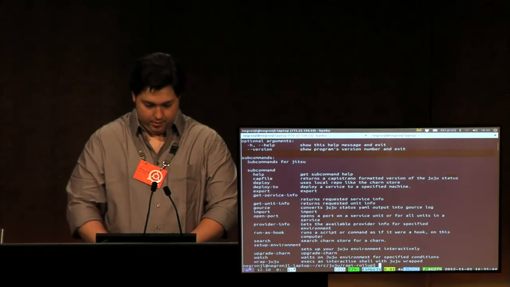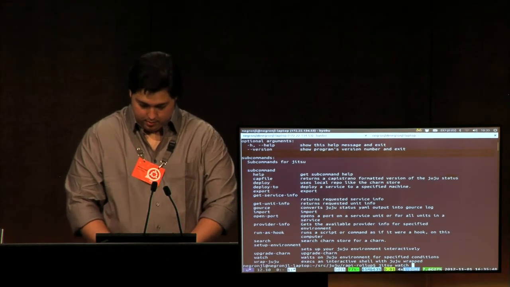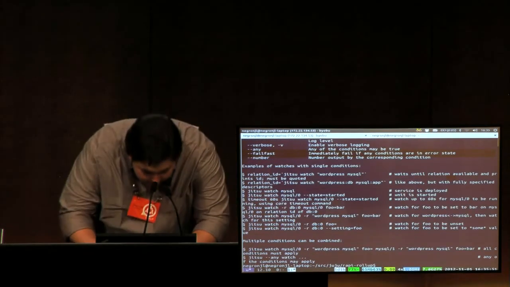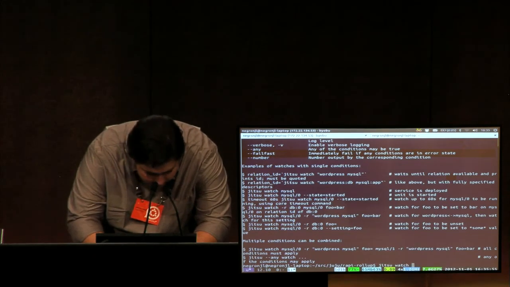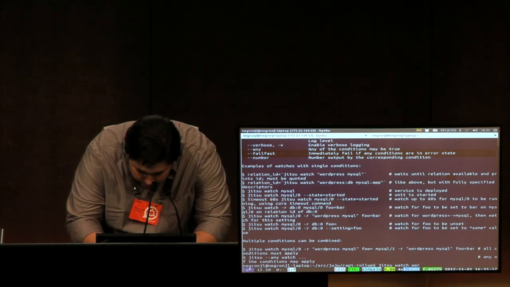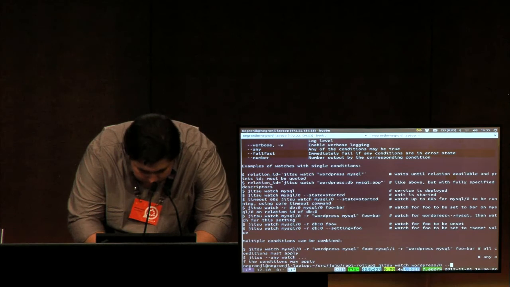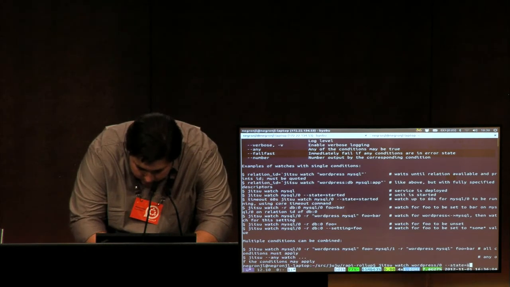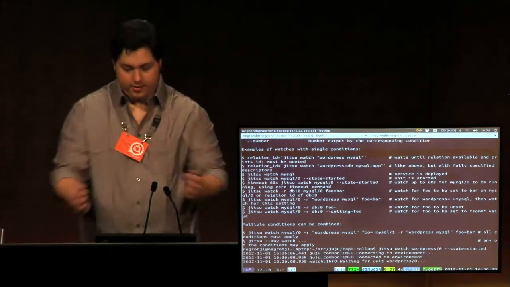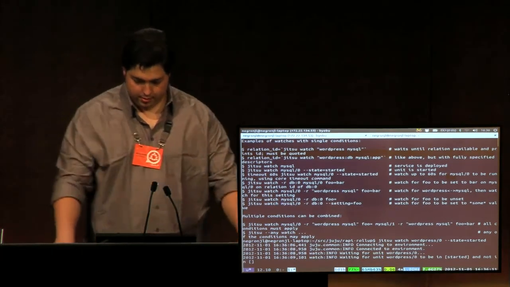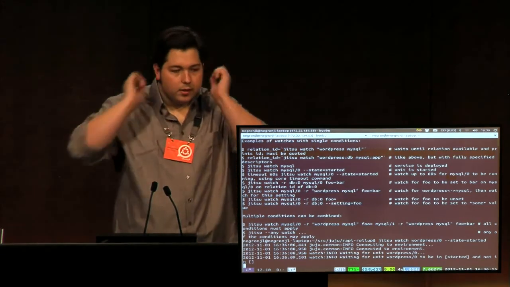Was it watch? Jitsu watch server unit name, WordPress/0 -- state equals started. So that'll block until. Sometimes when you're trying to deploy a complex environment, you have to deploy something and wait for that to be up in order for you to deploy something else. So that's where the Jitsu watch came about.